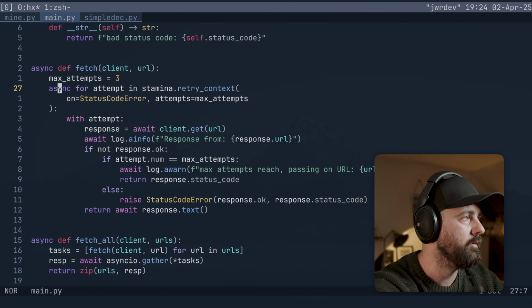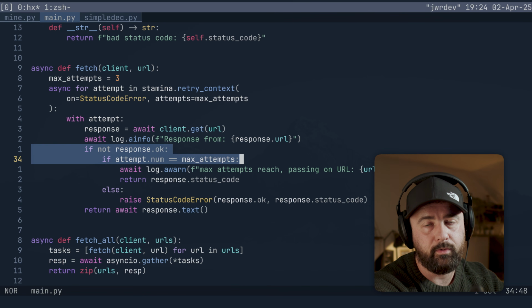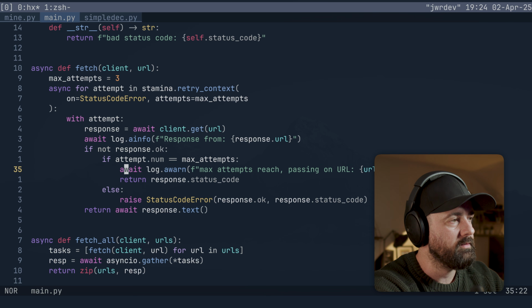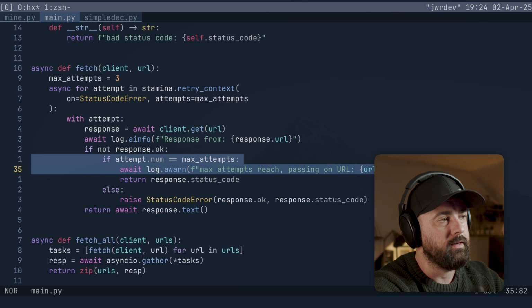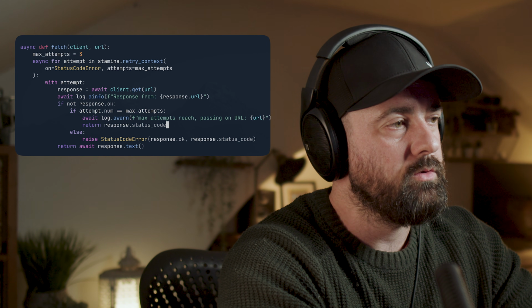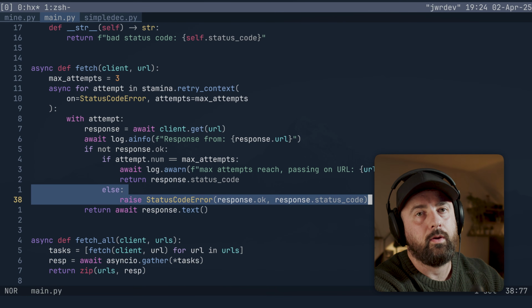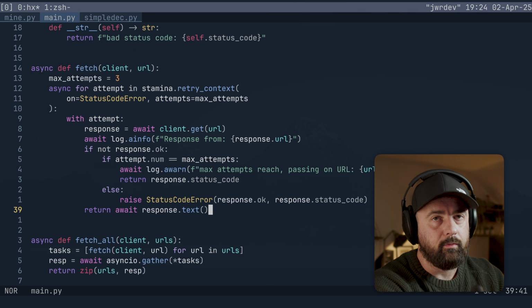So if we look back into our async attempts, we're logging it here with the URL, and we're saying if our not response is okay, we're going to return the status code if our attempt number is equal to the maximum number of attempts. So this is just our way of returning something when we reach the maximum number of attempts. So in the last one where it had the decorator, we were actually returning None from that. We could have done that here. In this case, I chose to return the response status code, and I'll show you when this runs in just a second. And then we say else, we're going to return our status code error, and then if everything's good, we're going to return the text.